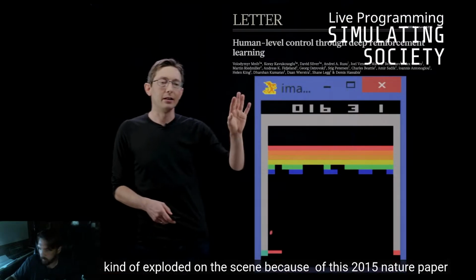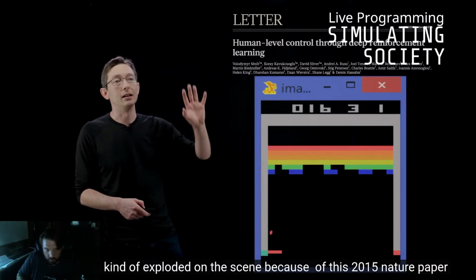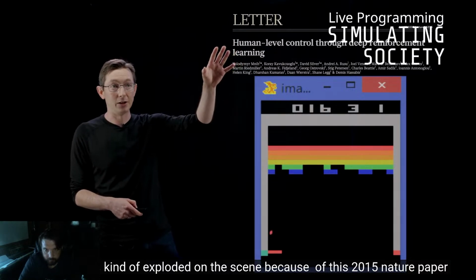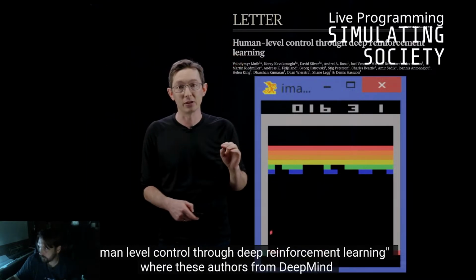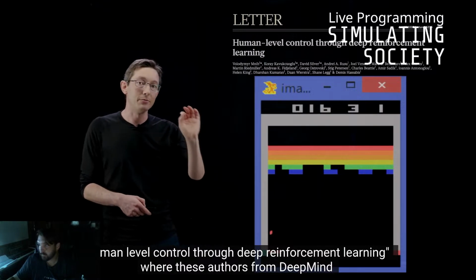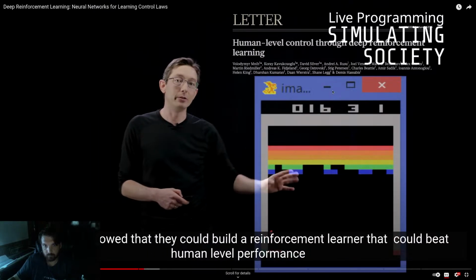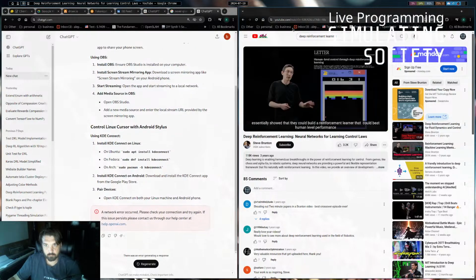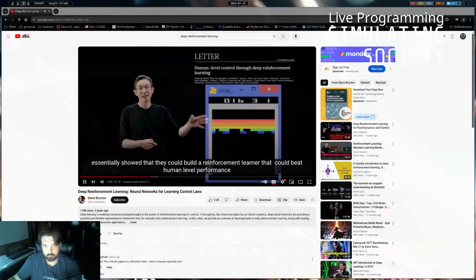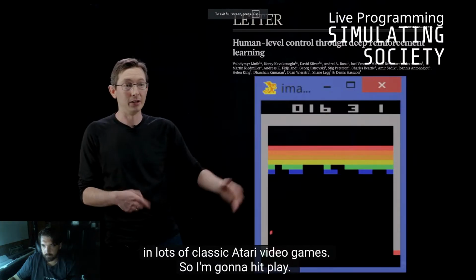All of this kind of exploded on the scene because of this 2015 Nature paper, Human Level Control Through Deep Reinforcement Learning, where these authors from DeepMind essentially showed that they could build a reinforcement learner that could beat human level performance in lots of classic Atari video games.